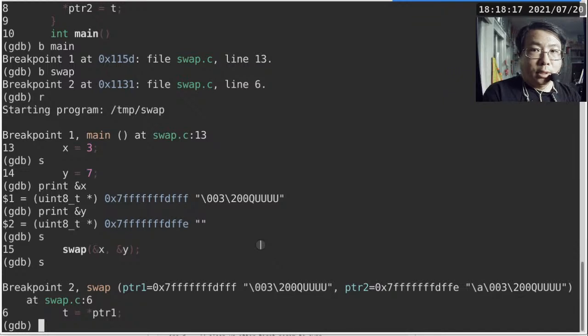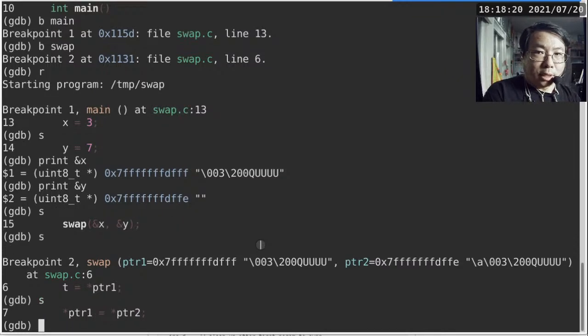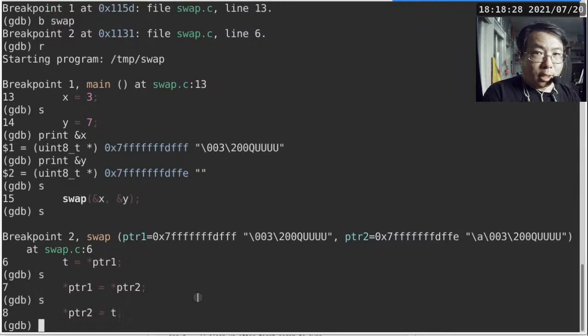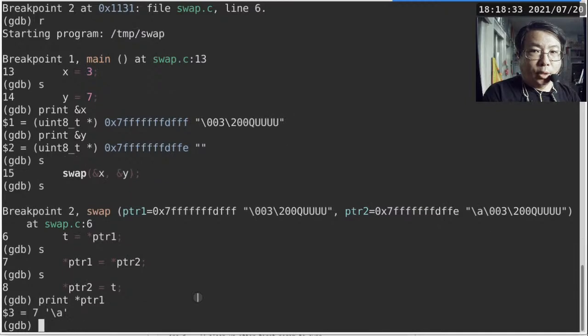Now, this is the interesting one. Line 7 is the one that changes where ptr1 is pointing to. If I single step, I can now print what ptr1 is pointing to. It is now pointing to a value of 7. I just changed whatever ptr2 is pointing to, and ptr2 is pointing to y. So how can I confirm that local variable y of main is indeed changed to a value of 7?